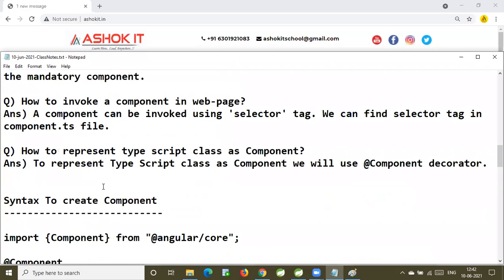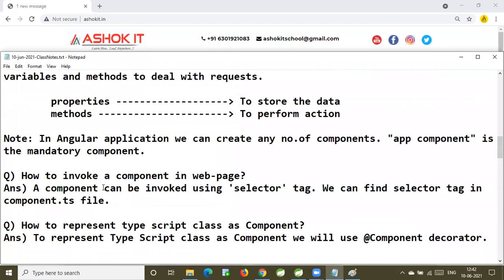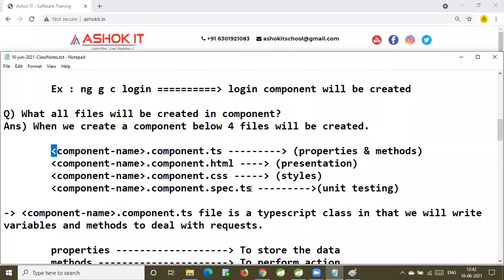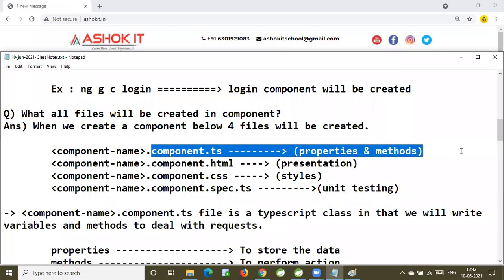A component represents a section in the web page. To create a component, we have this syntax. When the component is created, these four files will be created. Of these four files, the TS file represents a TypeScript class. It contains the properties and methods.